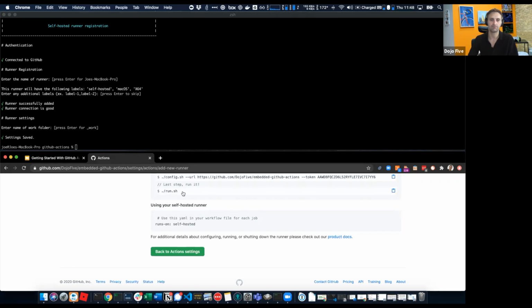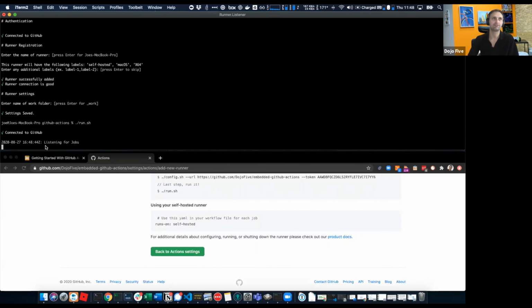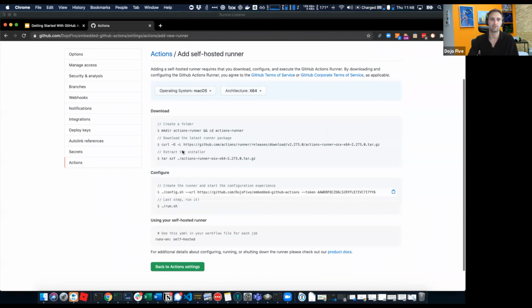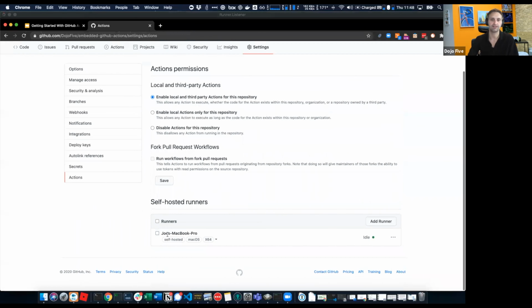So then, or it's not running. Now we go run.sh. Connected to GitHub, listening for jobs. So it's pretty easy to set that up. If we go back now to Actions, we'll see it sees our runner. Here are the labels that are on it, and it's idle.